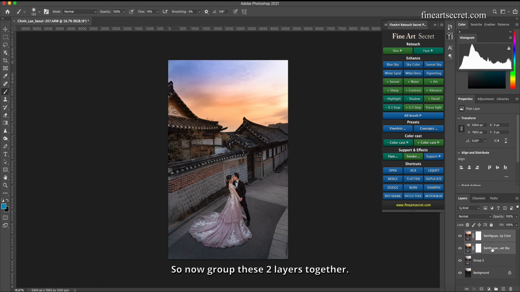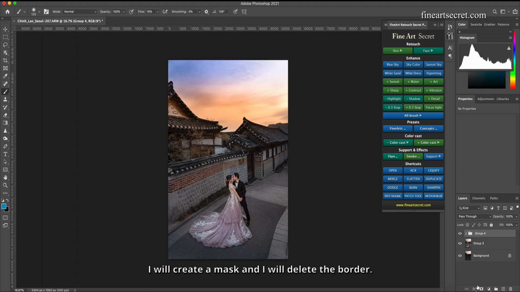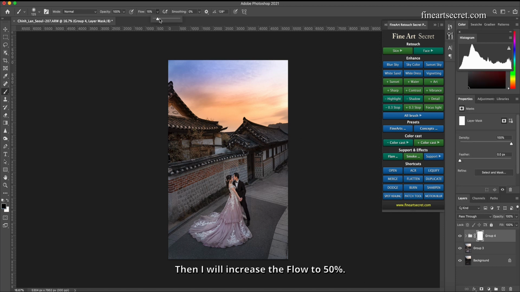So now group these two layers together. I will create a mask and I will delete the border. Then I will increase the flow to 50%. Remove the border, so it will not be too bold in this border. OK, then after I delete this border.